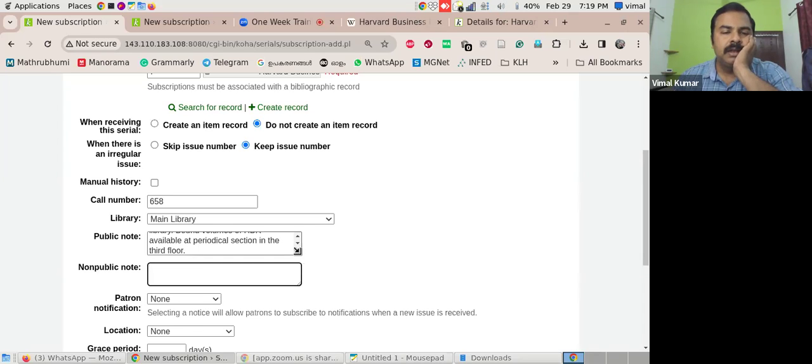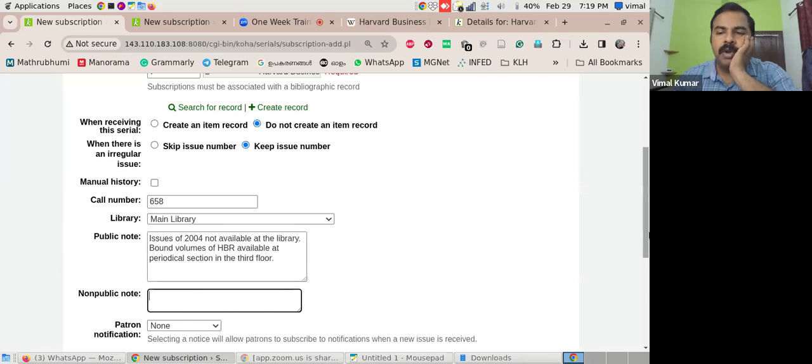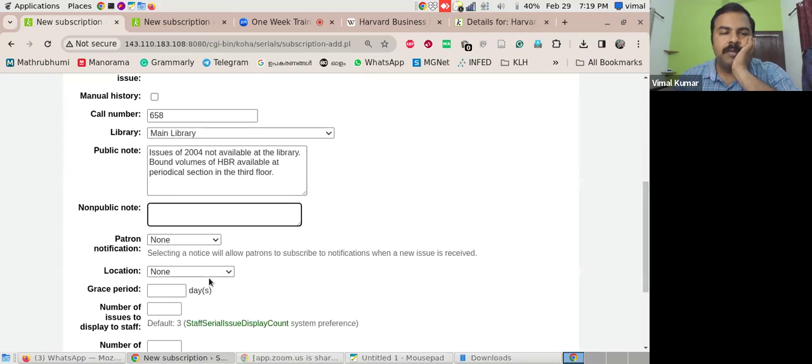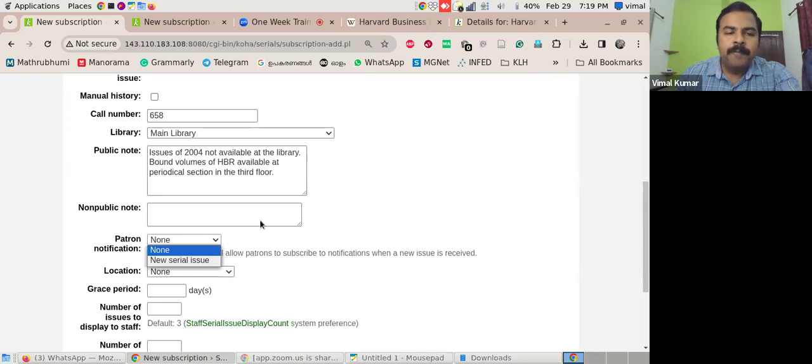Then non-public note, that is regarding some subscription details. What is the DD number? Mention the DD number of the last subscription we can mention here. Then pattern notification, that is called routing.